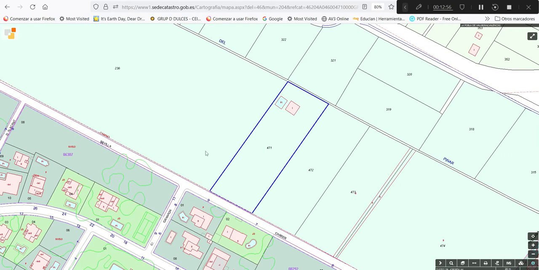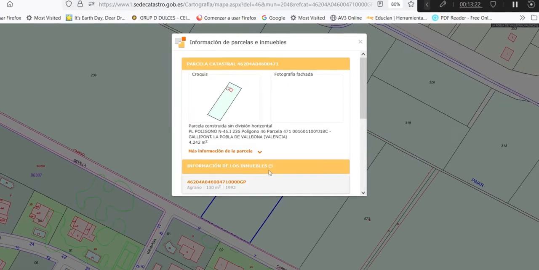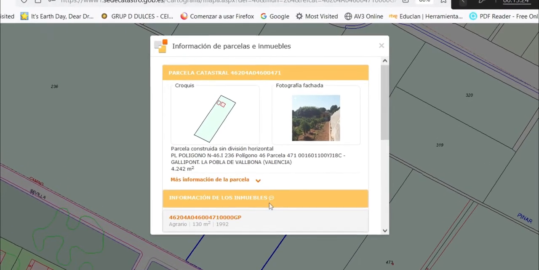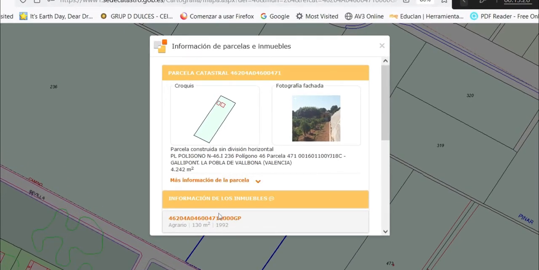But here is an interesting case. So these are agricultural plots. That's the one we looked at before. This is clearly an agricultural plot. If we click on the plot, the file will come up. It may take some time to do so, but it will come up. And when it does, we'll have a look at the class of land and what's built on there. Okay, so let's go directly to the file.